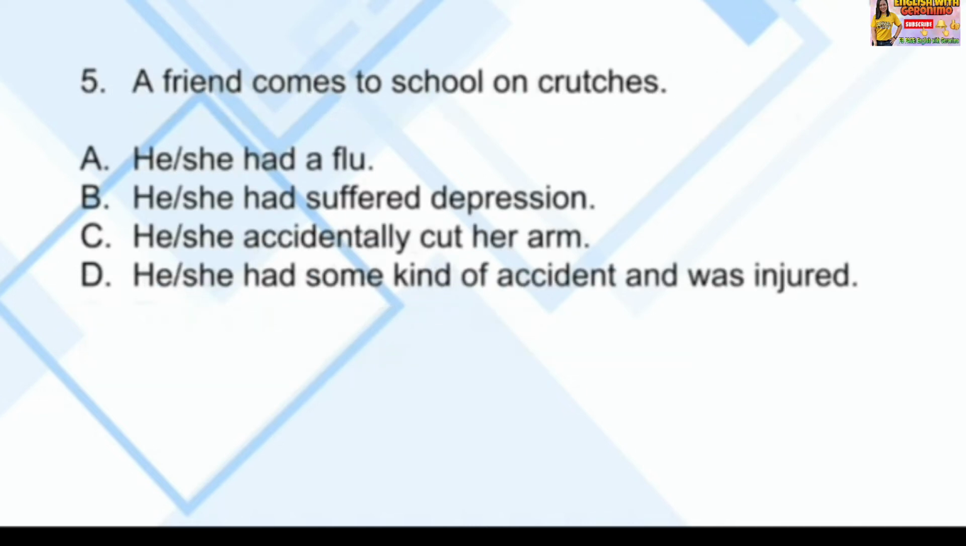Number 5. A friend comes to school on crutches. What do you think happened? Is it A, he or she had a flu? Letter B, he or she had suffered depression? Letter C, he or she accidentally cut her arm? Or letter D, he or she had some kind of accident and was injured?